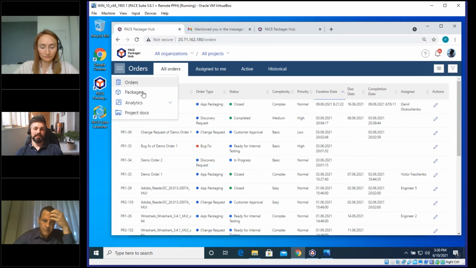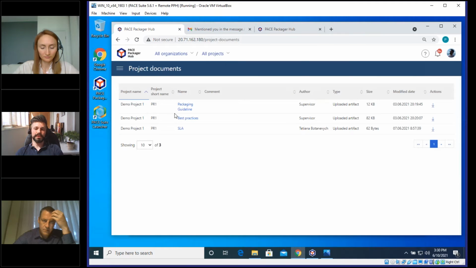If we go to the menu, Project Docs, here we can find the project documentation. It's a safe place where the project documentation can be stored. It's protected from tampering, and we can see who uploaded the file and when the file was last uploaded. I, as an engineer, cannot change this file. I can only download the file.